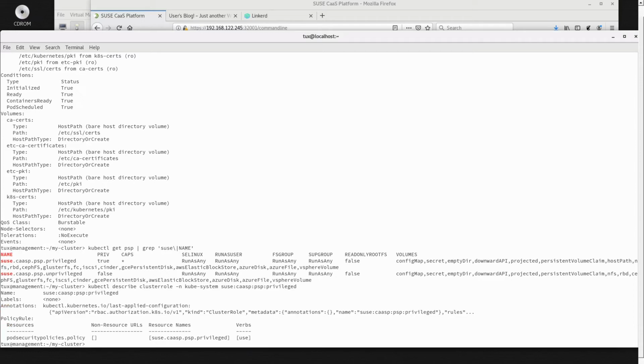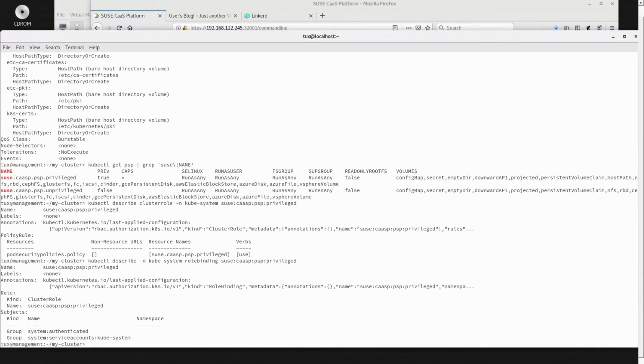The users that are bound to this role are actually bound through a namespaced role binding to the kube-system namespace, as you can see here. So it's a role binding that is defined. That means that any authenticated service accounts in the kube-system namespace will be able to launch a privileged pod.